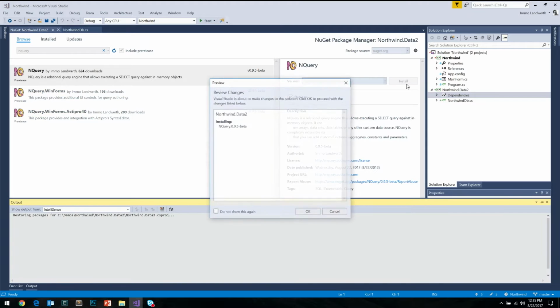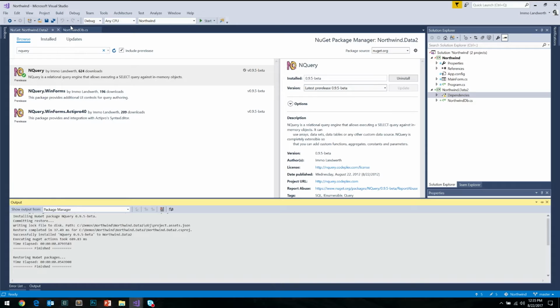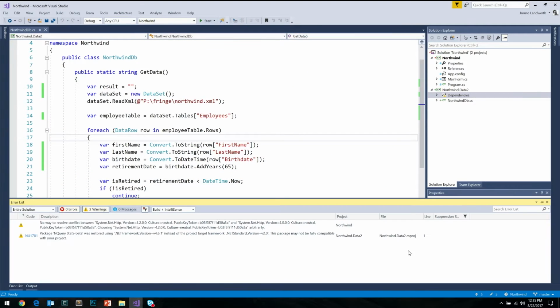That's true too. So I installed this thing. It succeeded. However, when we now build, we look at the error list, we see a warning here.